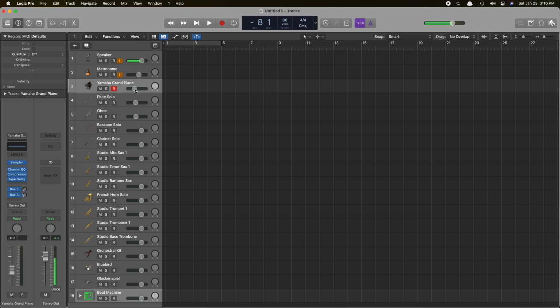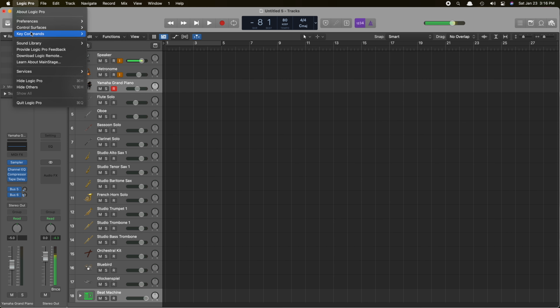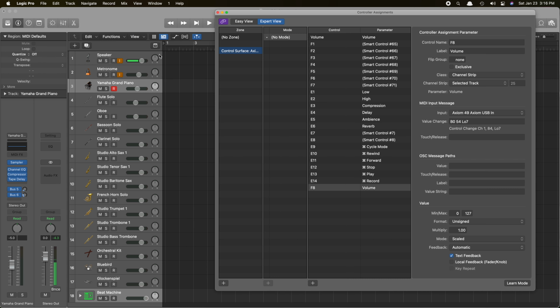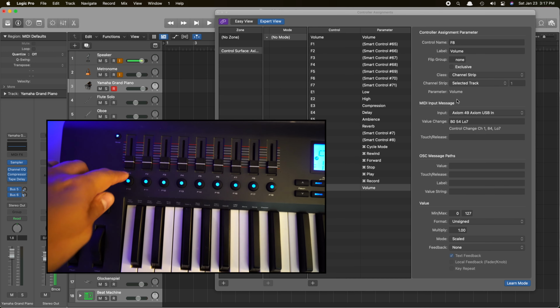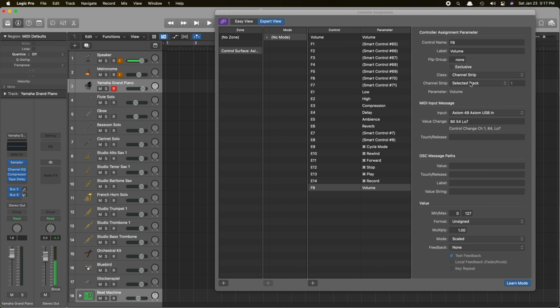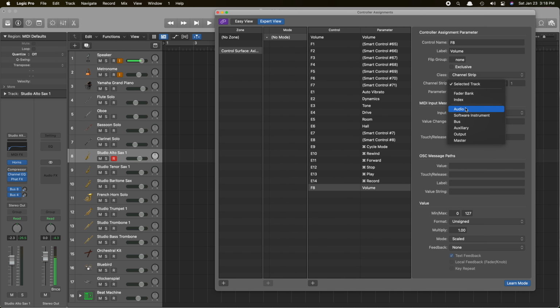Now let's say you want to program this volume knob here to be controlled by one of your MIDI keys. To do that, go into Logic Pro once again, go to Control Surfaces and Controller Assignments. Click on Learn Mode, then go to the volume slider and rock it back and forth and let go. You'll see the label change here to volume. Then move the slider on your MIDI keyboard. By default, Logic assigns it to the selected track. So if I move between different tracks, that one slider will now be controlling each track, which can be handy. If you want Logic to assign it to the first audio track you created, go to Audio and then put Audio 1. Now it's set to my speaker.